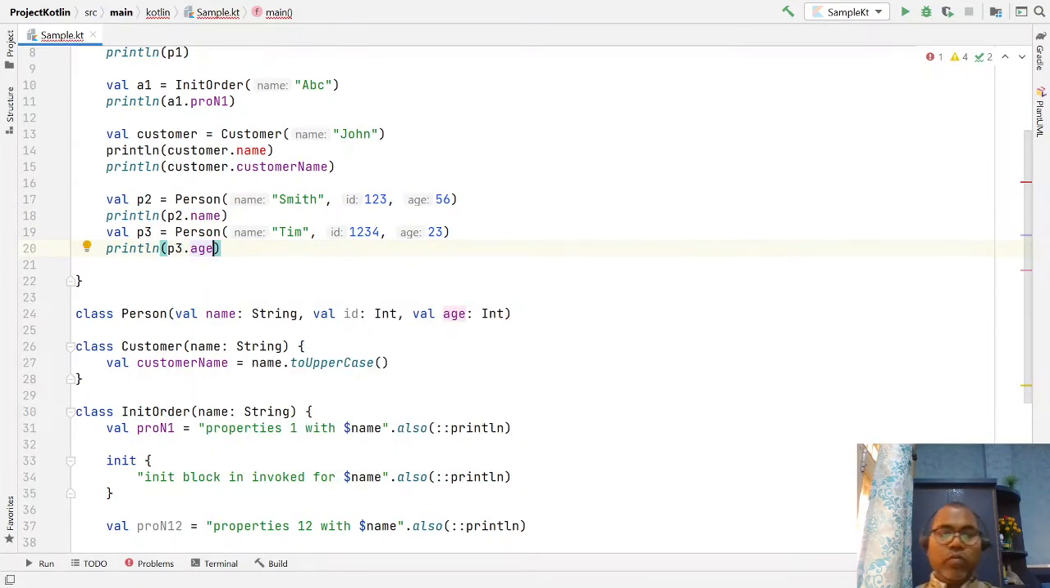Okay, so whenever you define a property inside the constructor, you have to provide the option whether your variable is mutable or immutable. If you define val, it means an immutable variable. This is your class property. You can access it from the object.